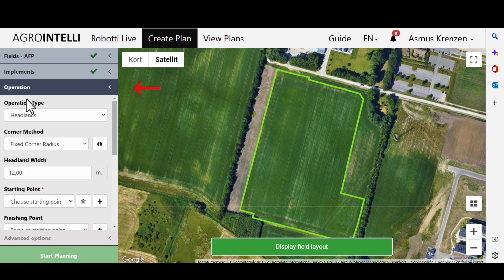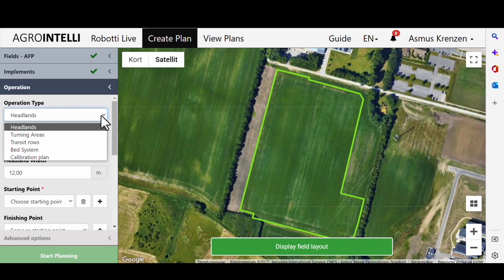The next thing we do is go to operations, and here we have a few options on how we want the plan to be created. If you go to operation type, you can see we have 5 different options, and in this tutorial I will go through the headlands.